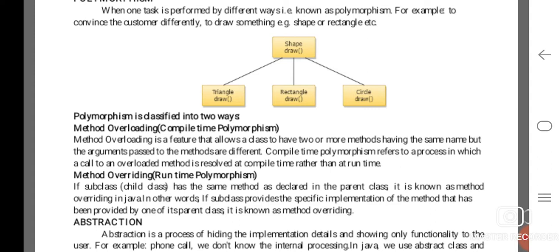In compile-time polymorphism, an overloaded method call is resolved at compile time rather than at running time. Method overriding is runtime polymorphism. If a subclass, that is a child class, has the same method as declared in the parent class, it is known as method overriding. If a subclass provides the specific implementation of a method that has been provided by one of its parent classes, it is known as method overriding.